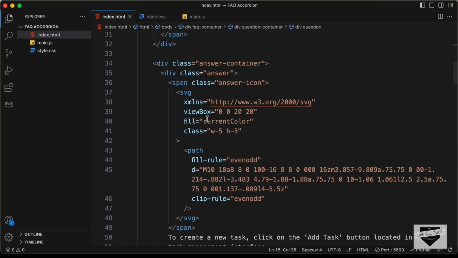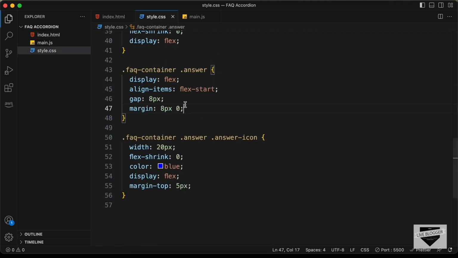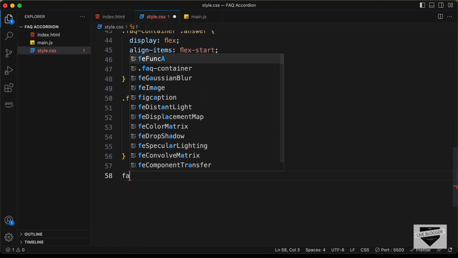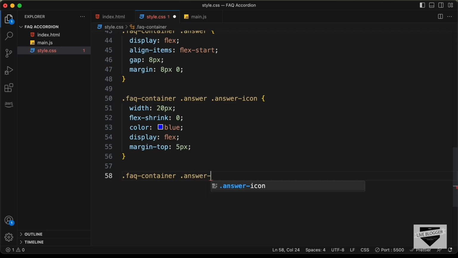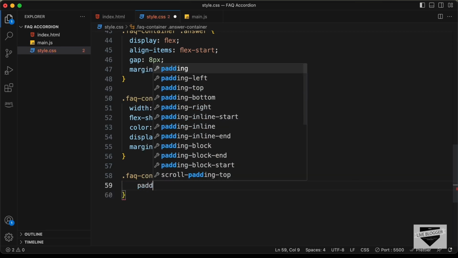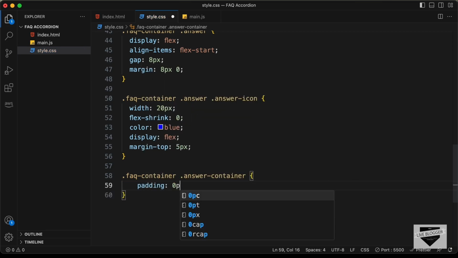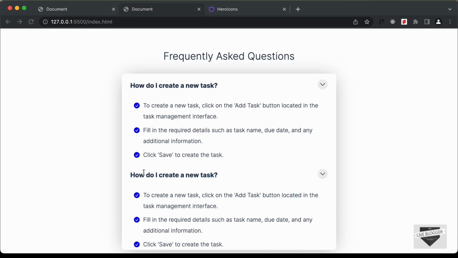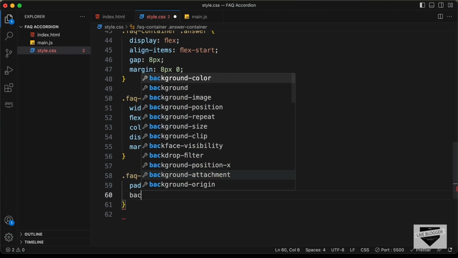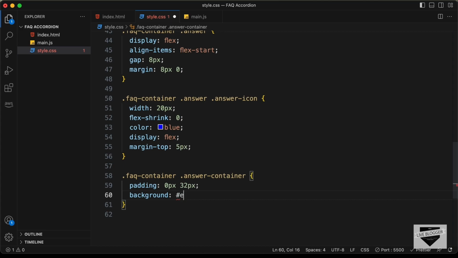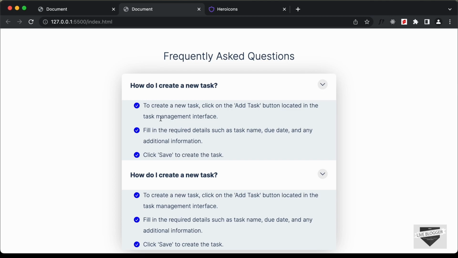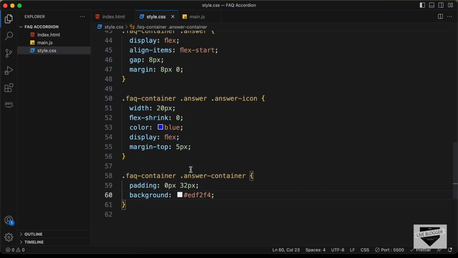Right now we need to have some padding on the left side of this answer. So for that we have this division with the class of answer container. So let's target that. I just type FAQ container answer container, and let's set a padding of 0 top and bottom and 32 pixels left and right. And let's add a background color, and let's set it to EDF2F4. And I think we also need to add some margin top and bottom, so let's go ahead and change this to 8 pixels top and bottom and 32 for left and right.